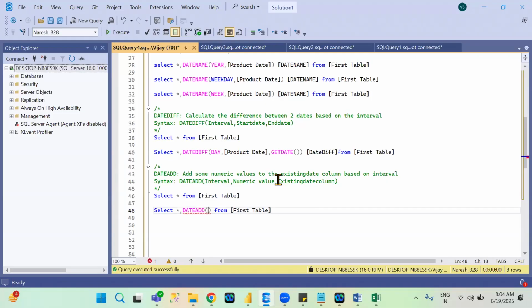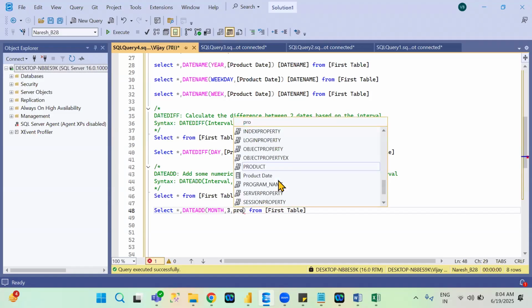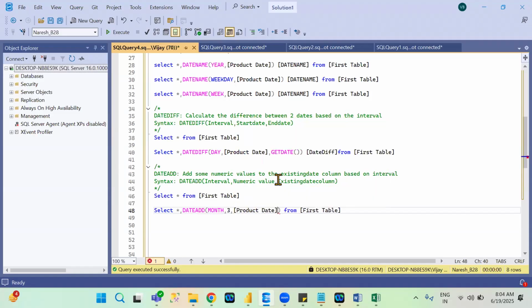See here. Suppose, for example, month. I'm giving the interval as month. Then what is the numeric value? Either positive or negative. Suppose I'm giving 3, comma. For which column? The product date column.